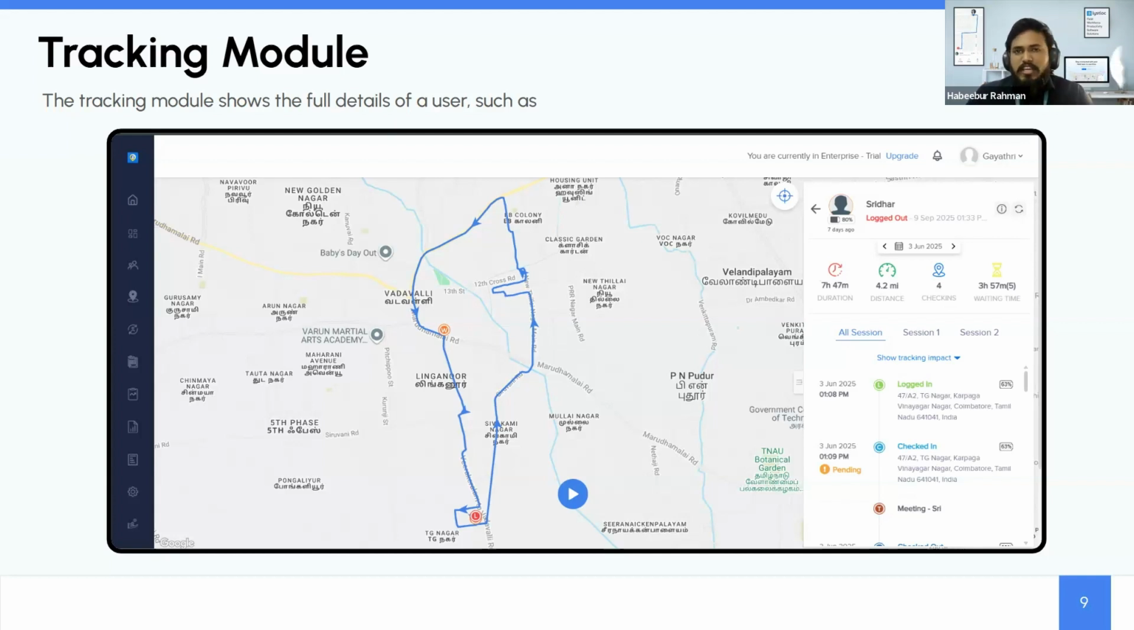You're getting the check-in time and checkout time. It gives you a clear record of when they started and when they finished the field work. The total distance traveled in kilometers helps evaluate field productivity or plan reimbursements. Also, you can see the battery percentage of the user's mobile device, so you can anticipate if someone might lose connection and take action in advance. And the waiting time at each location is valuable for understanding delays or customer site visits.